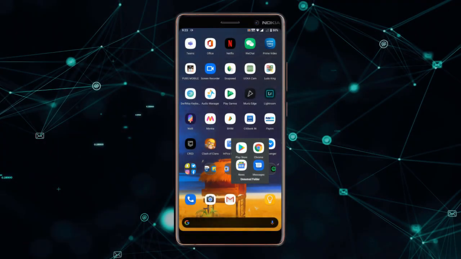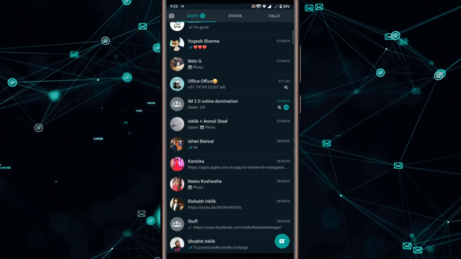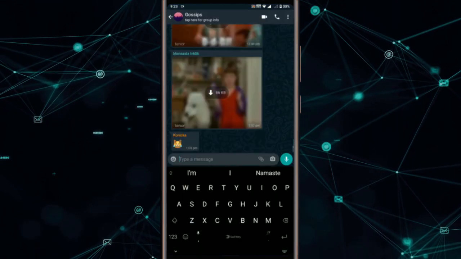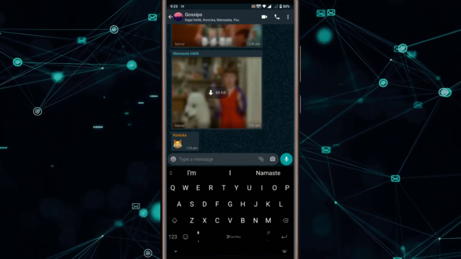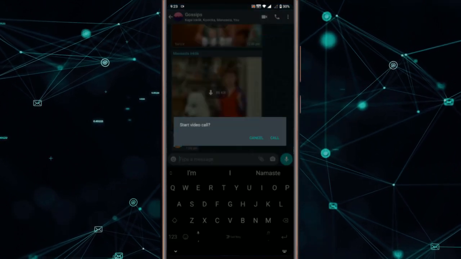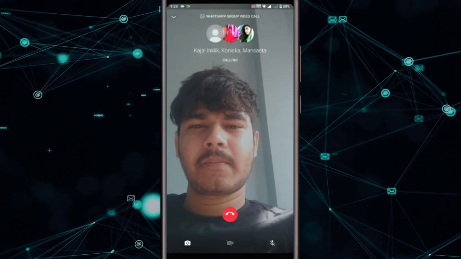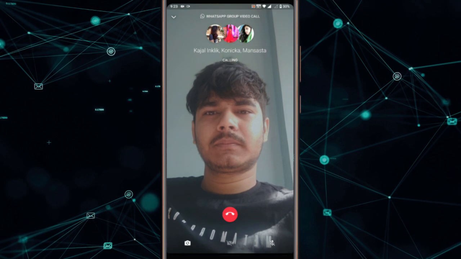Let's get started. Update your WhatsApp to the latest version. Now launch it and select the group that you want to start a video call with. Make sure the selected group has 4 or less people in it, since WhatsApp only supports 4 or less people in a video call as of now. Tap on the video call icon and wait for them to accept the call. That's it guys, this is how you can make a video call in a WhatsApp group.